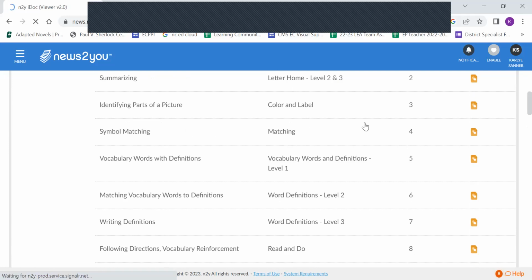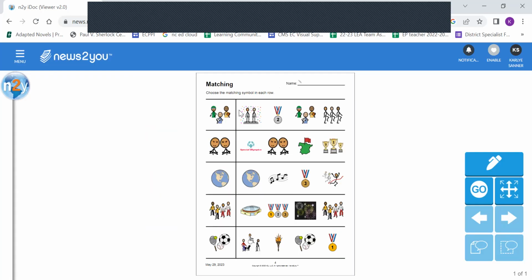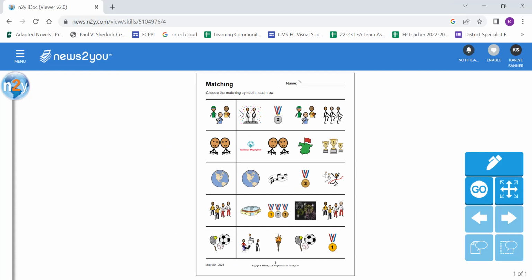All right, symbol matching. Again, this is an iDoc, but you can also go and print it out on the current events page where it says download PDF. There's an option for worksheet all. Again, the actual worksheets never change the order. So matching is always going to be page 4. It's just the symbols will change, right? So the content changes, but the actual work does not change.